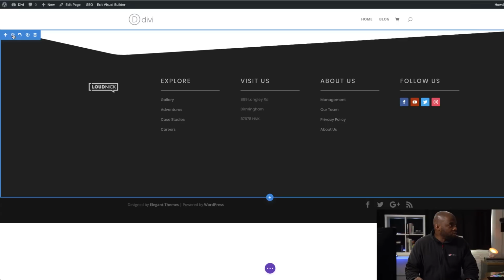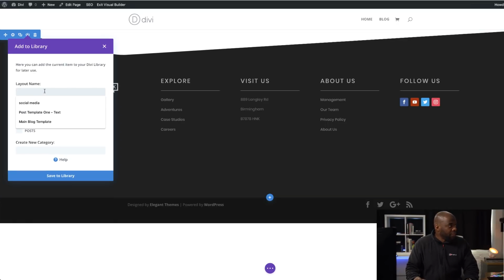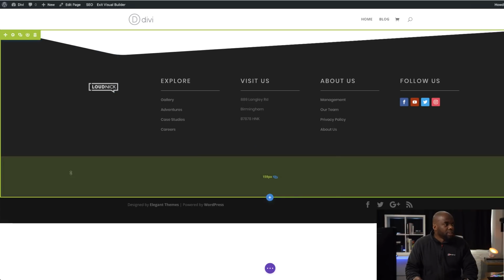So I'm pretty much happy with that. Now, if you want to make this global, what you want to do is come over here to this little arrow, click on it, and then I'm going to say footer 2. Make sure you click on make this item global, select that, and then save to the library. Once this is saved, you can actually delete this because we don't need this anymore. It's already saved in the library.